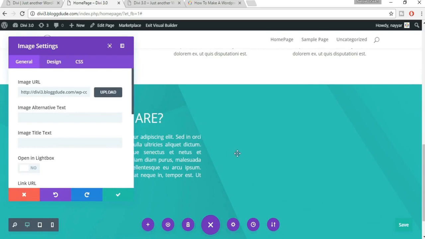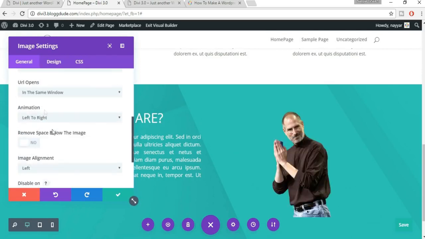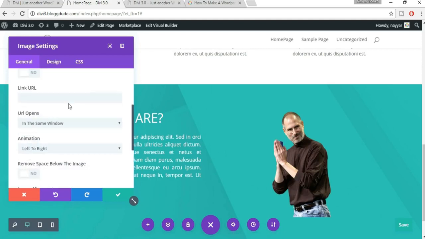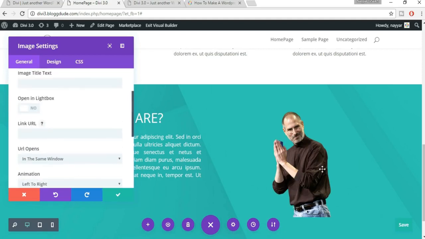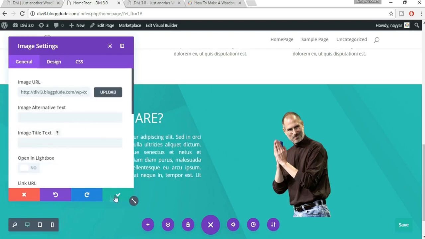Okay. Now you have many different options. You have animation, URL opens in option. You can link this image to a different website, to a different page if you want. Fine. After you do so, just click on OK.